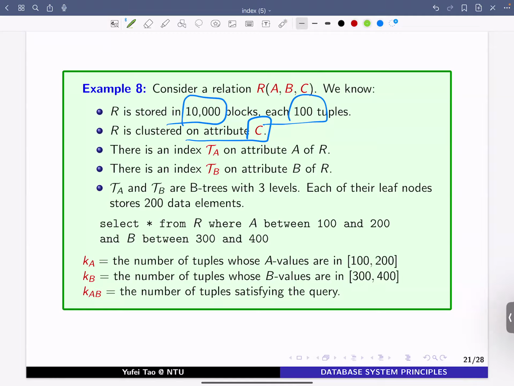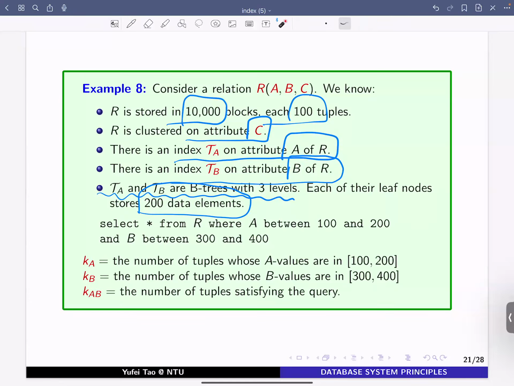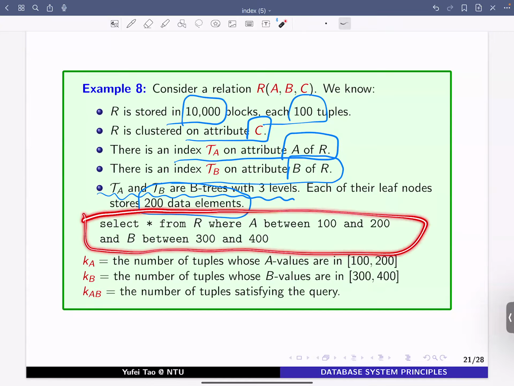Well, you have two indexes this time. One is this TA. So TA is a secondary index on A, or non-clustered index on A. Similarly, this TB is a secondary index on B. So now you know that both B trees have three levels, and in each leaf node you can fit 200 leaf entries, in each B tree. Good. Now let's look at this query here. This query this time is a two-dimensional query.